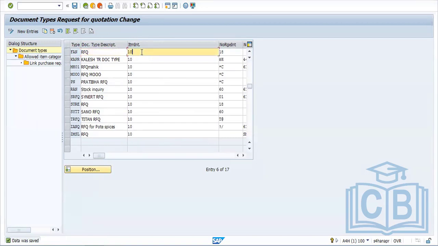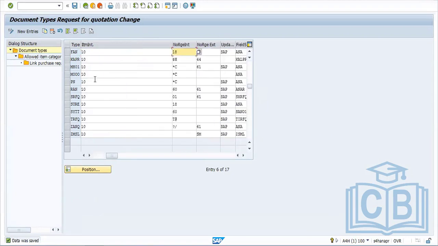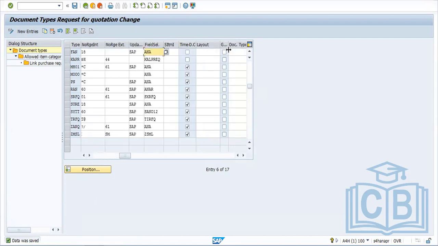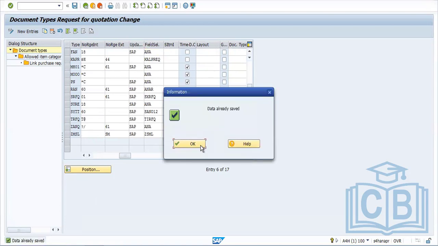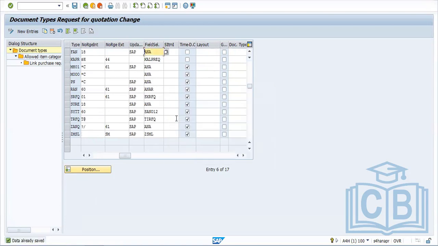Click on save, and you can see the item intervals. Generally the item intervals will be 10, 20 and 30. If you want 1, 2, 3, you can set 1, 2, 3. The number ranges you can maintain as an internal number range or external number range, and you can see the field selections. As of now, I'll define the document type, which can be FAN.